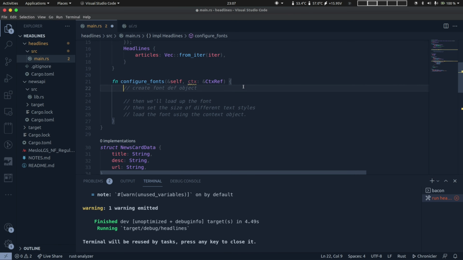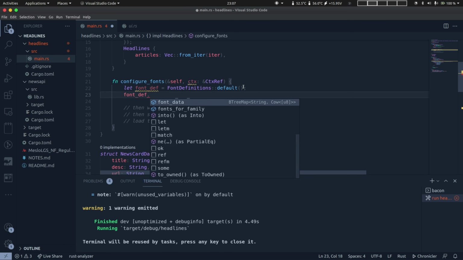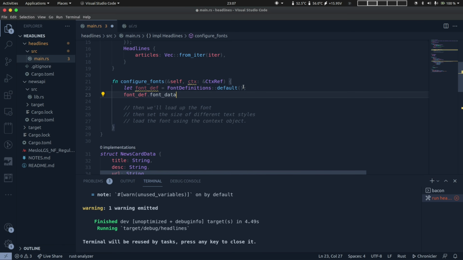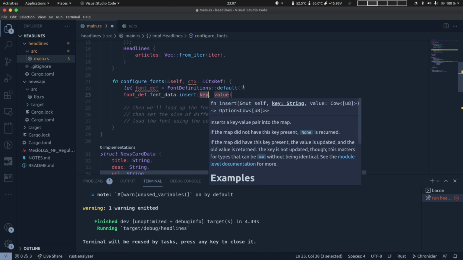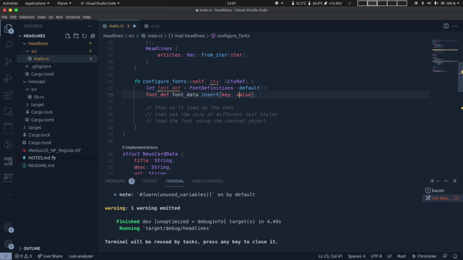So first, let's create the font definition. We'll initialize with defaults, and the font definition instance has a font_data member, which is simply a BTreeMap. Using that, we can insert our own custom font that we want. If you notice in the directory structure, I already have a font copied in the local directory. So I'm going to use that. I'm going to name this font Meslo LGS.